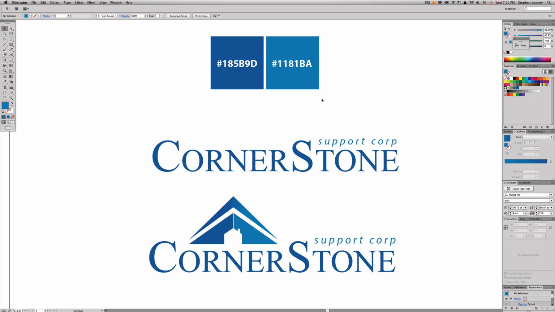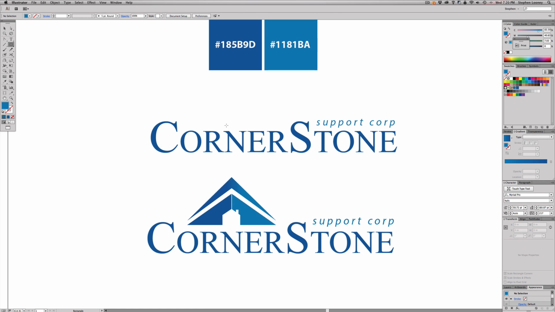What we're now going to do is draw this little house shape, this cornerstone with a house breaking out of it. We could do this a number of ways, but what I would like to do is make a rectangle. Why not? Because we could use the Pathfinder tool also.